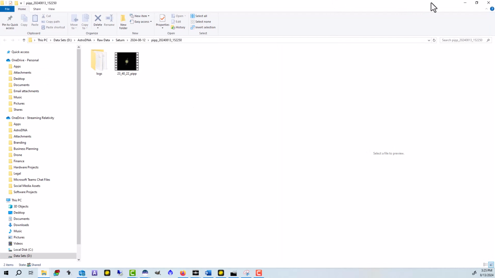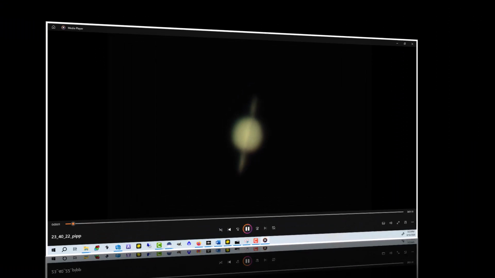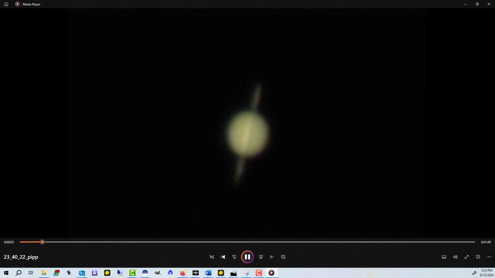Okay, so in the end, it generated this AVI file, which we're going to open up and play. So obviously we have a lot of seeing still, but the image is registered, everything is registered, and these are the 2,500 best frames that we had from the session. So it is what it is. Let's take it to the next step.